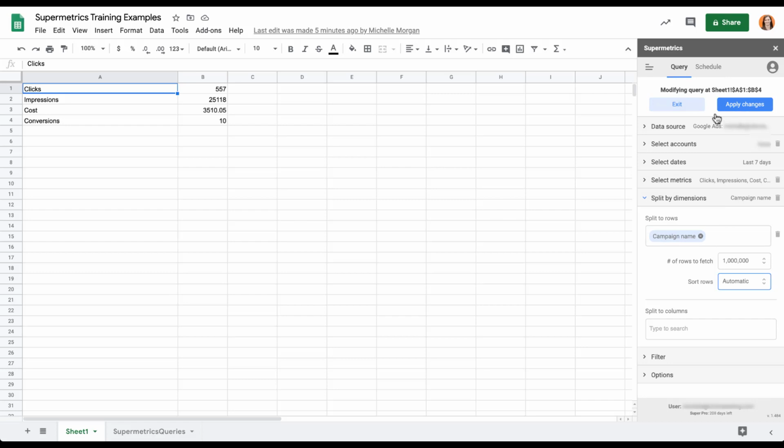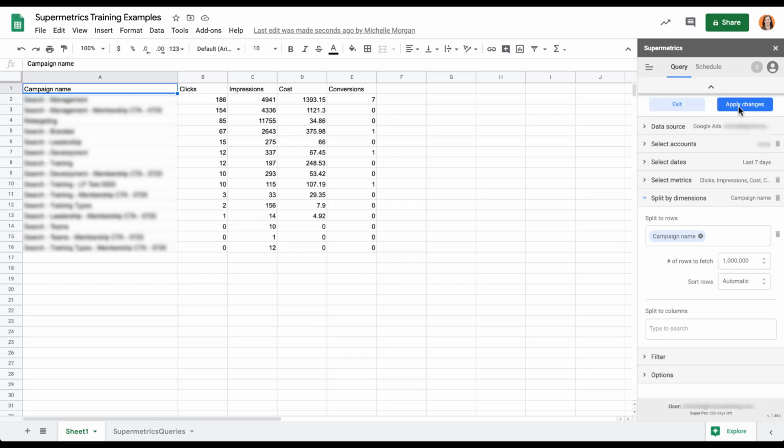You can see that this chart up here has changed. It no longer says get data to table. It says apply changes or exit. We're going to go ahead and apply the changes because we're modifying the query that we're trying to run here. Now you can see that the data looks quite a bit different because we've now set an additional dimension, and now the data has to be shown differently.